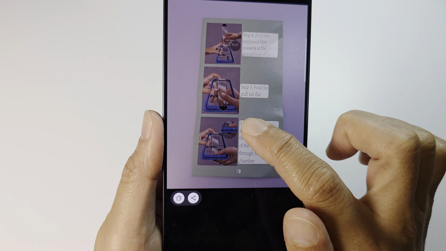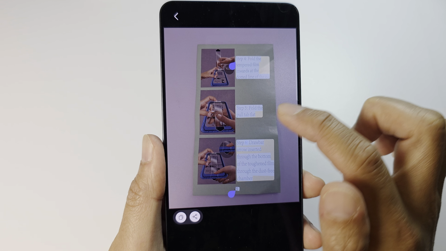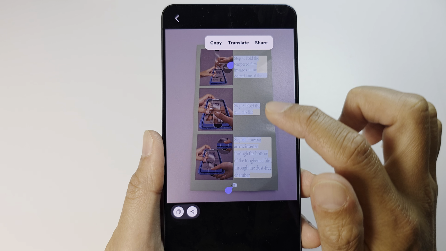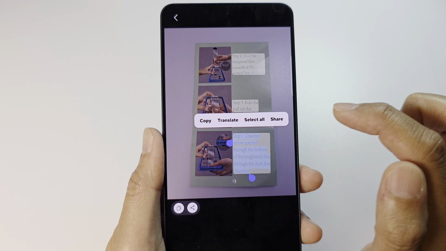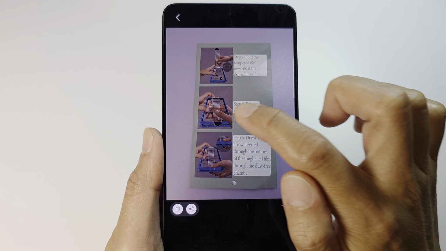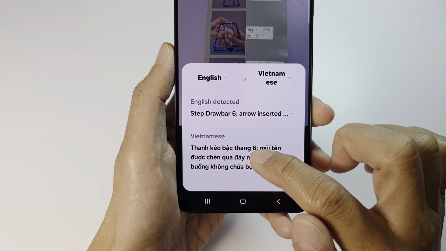Then select the piece of text that you want to translate. Now you can choose everything. So you can select everything, or you can select certain part of the text. Okay, after that, tap on the translate button. Go down to the bottom and view the translated text.